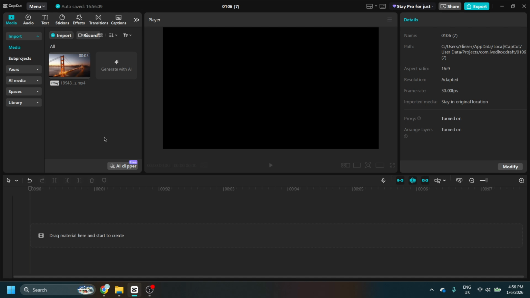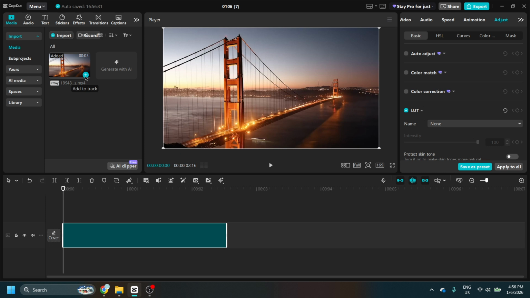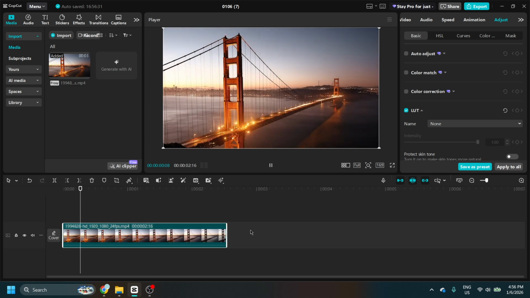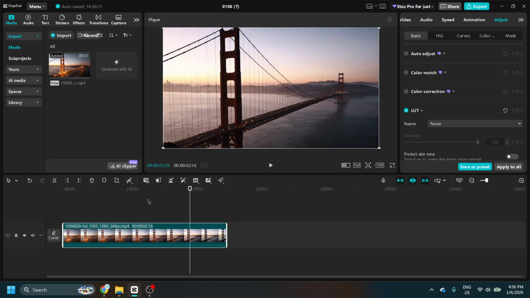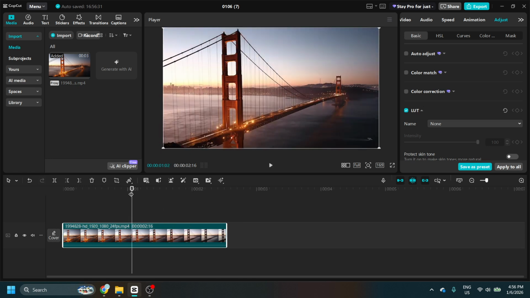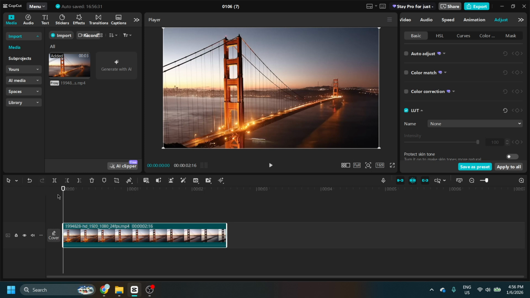Add a video to your timeline. You can import media from your files, or drag a clip straight into the project and drop it onto the timeline. Make sure the clip you want to work on is selected. The adjustments you make will apply to the selected clip, so that selection is important.